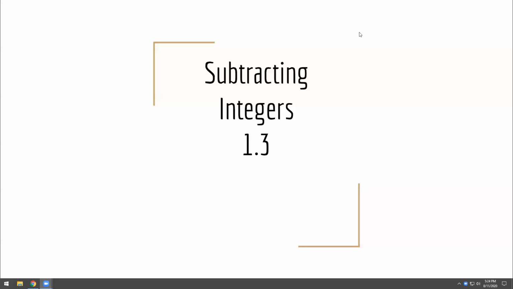Happy Wednesday. We're doing notes again. So go grab your sheets of paper and your pencil and then copy down the title, subtracting integers 1.3 on top of your paper.